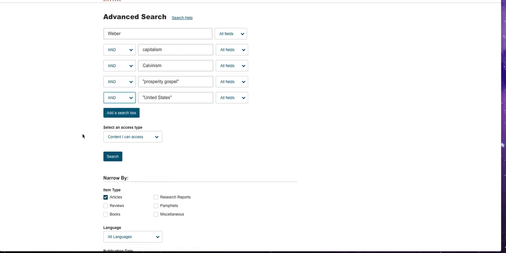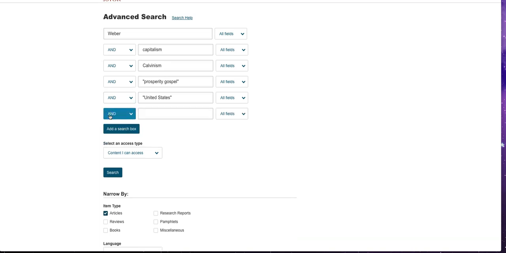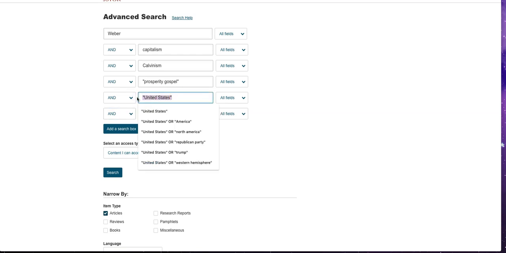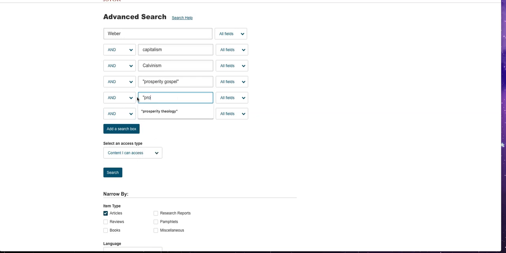and this time I'm going to add an extra box because if I'm going to use the Boolean operator OR, the words that I want to connect need to be in boxes next to each other. So if I want to search for both prosperity gospel and prosperity theology, they need to be next to each other, and I need to put OR in between them. So we have prosperity gospel or prosperity theology. And then I'm going to put United States back in there. Then I'm going to run my search.